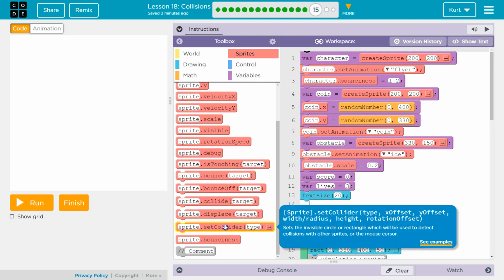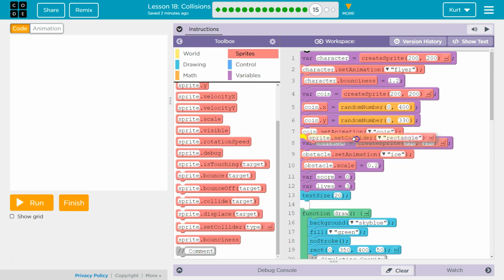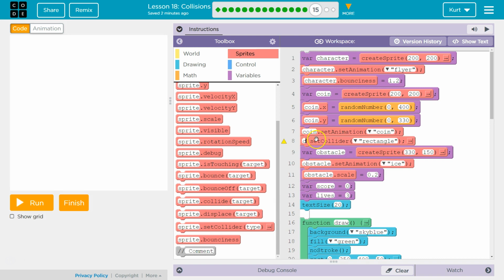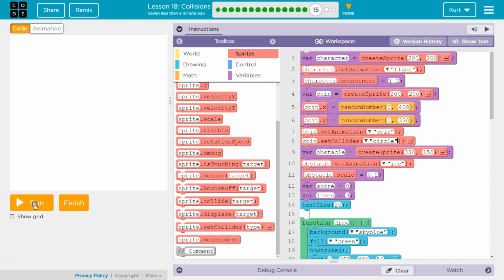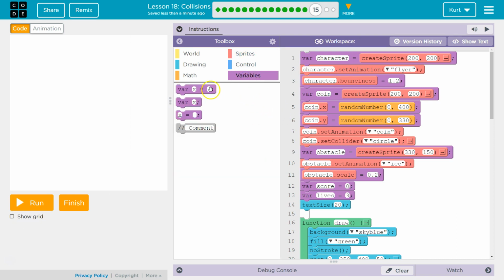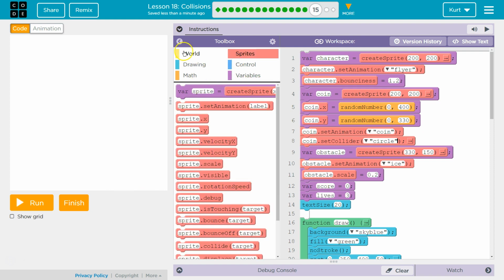So let's look for set collider. I'm going to drop this one under coin because I know, for instance, coin doesn't need to be a rectangle, right? I want it to be a circle for coin. Actually, for my character, maybe our character should be a circle. You know what? I'll test out different things. I'm going to go ahead and do variable. Nope. I need to do debug, which may be a world.